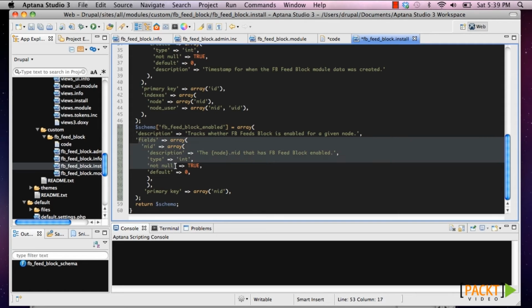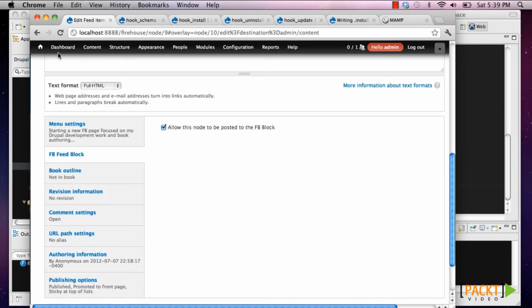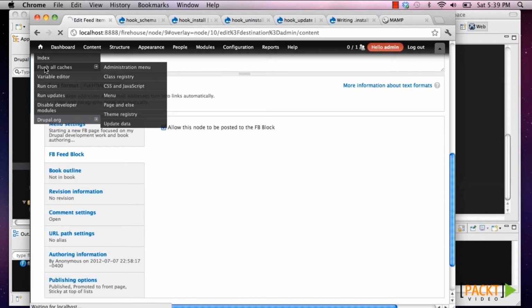Then it's going to define the column. The column is a field, and in this specific case, it's the node ID of the node that we've checked that box on. So when we check the box, the node ID of that specific node will be saved into our database. I'm also attaching a primary key to that so that we can't duplicate entries in the database, and then I'm returning the schema. So let's go ahead and save this .install file, come back and flush our Drupal cache.